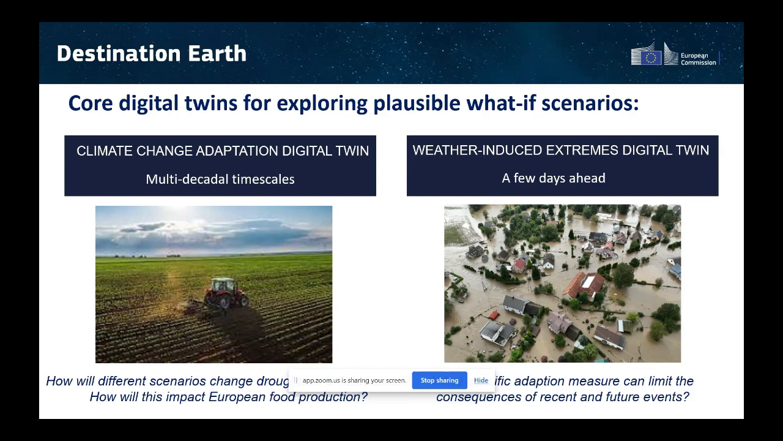First, at the core, there are actually already two core digital twins. One for climate, to be able to answer questions about food sustainability maybe in 20 years from now, because if some place has been transformed into desert, you will have issues growing anything on it. And also, much shorter term, the weather-induced extremes digital twin, that is weather forecasting at very high resolution for the next days.